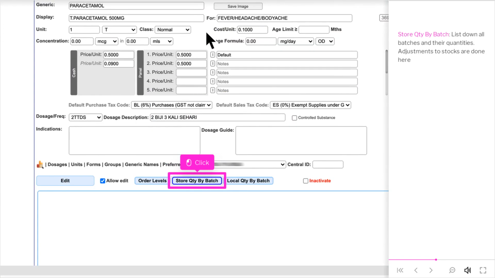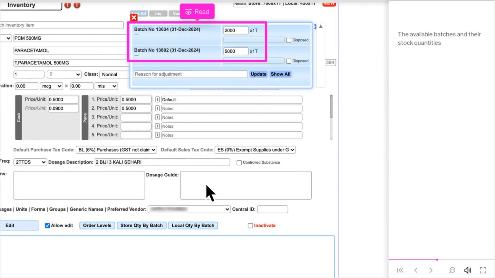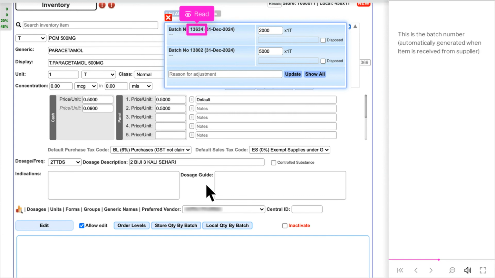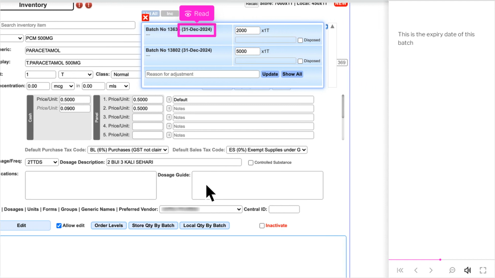Store CT by batch, list down all batches and their quantities. Adjustments to stocks are done here. The available batches and their stock quantities. This is the batch number, automatically generated when the item is received from supplier. This is the expiry date of this batch.